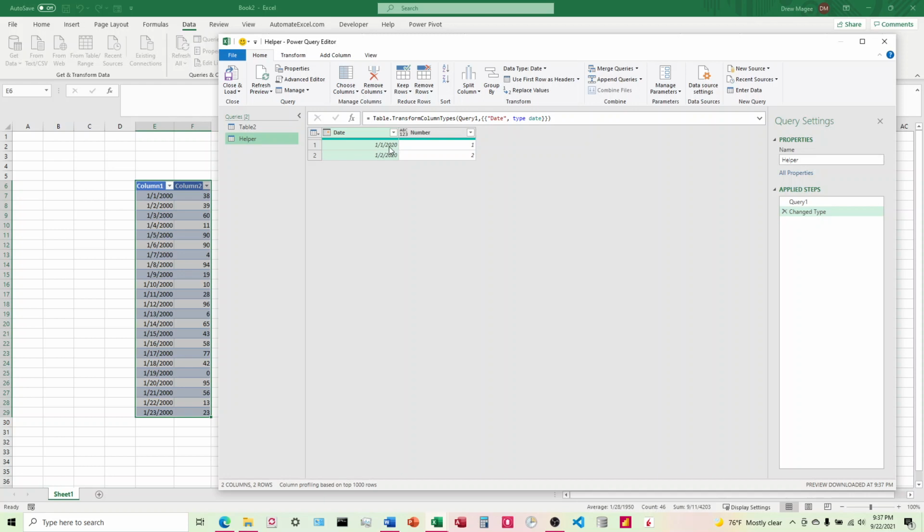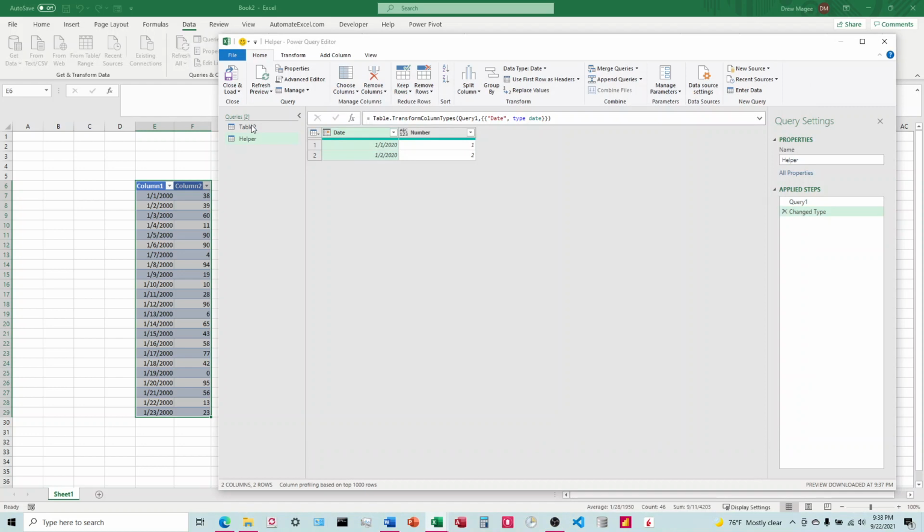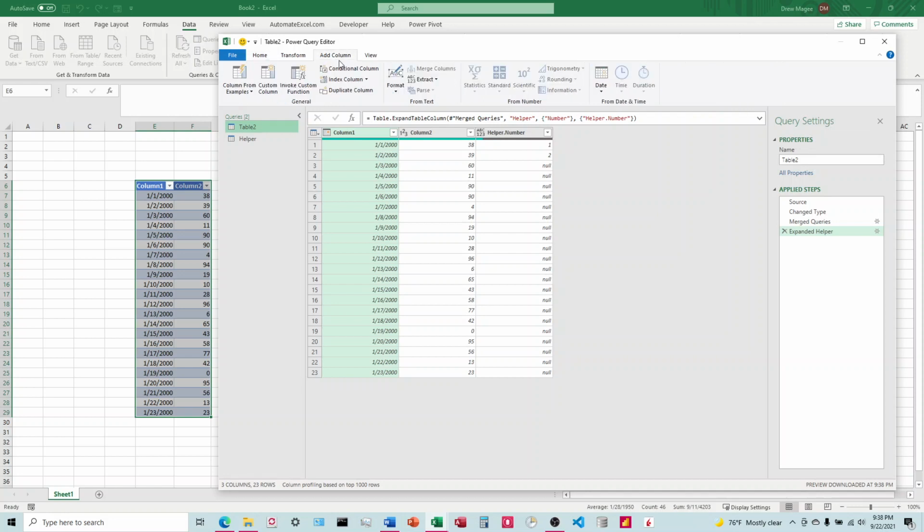What did I do? Okay, I did 1-1-2020. So let's go ahead and change this to 2000. You can see as I change that, it's going to automatically update this right here. So now we're going to come up here under the original one. We got our helper column merged in here.